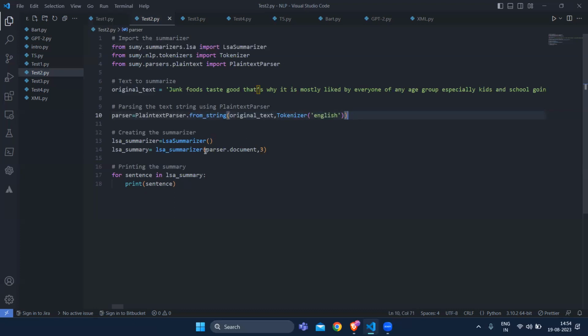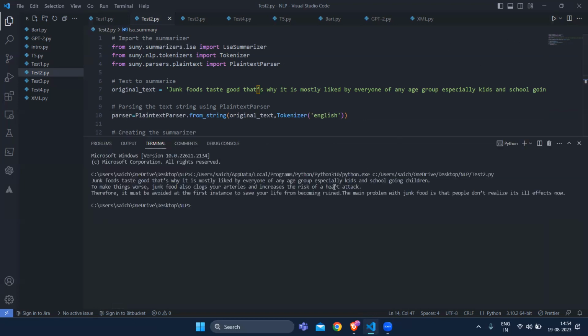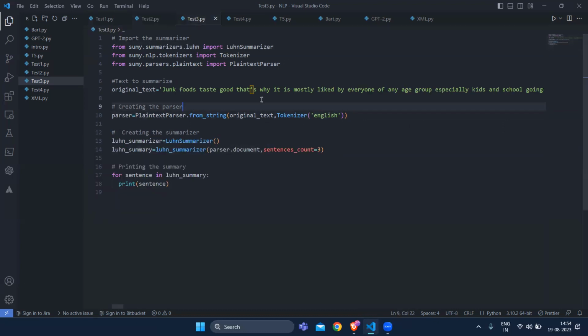Here also we can give the number of sentences to be summarized. So next we are just printing the output. I have got the 3 sentences. The whole article is summarized into 3 sentences. This is one of the algorithms. Next, we are going to learn the Luhn algorithm.